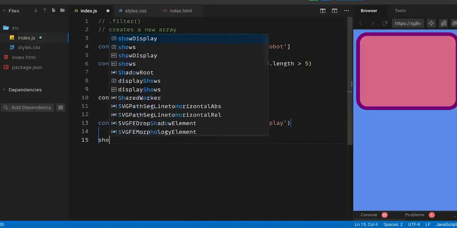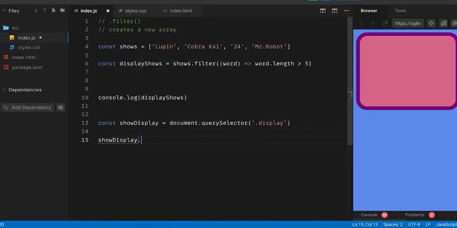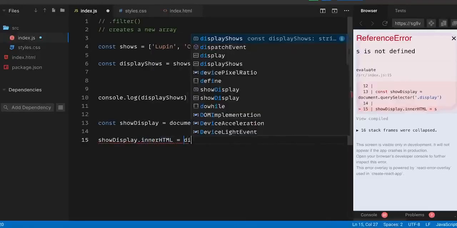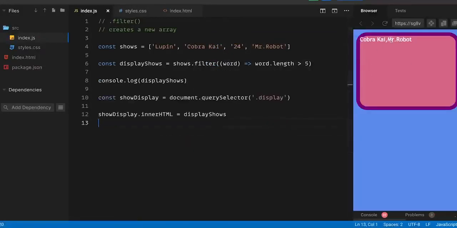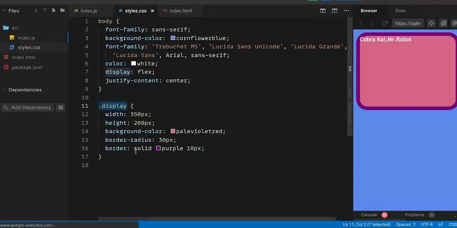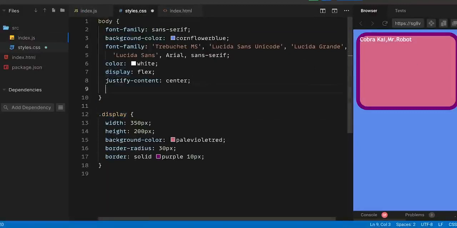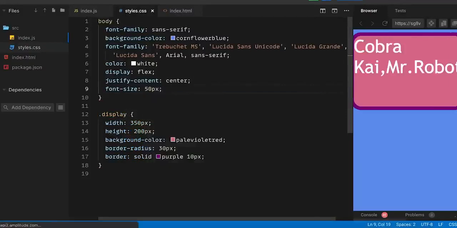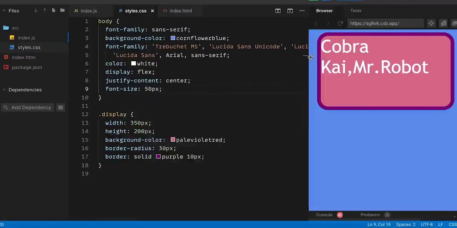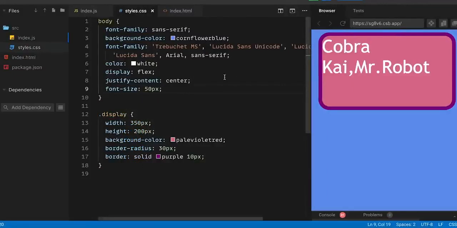And then we will get the show display and use inner HTML. So the property of inner HTML, I did not make this up, and just assign it the display shows. And there we go. There they are. If we want to style this up a little bit, let's just change the font size. And let's make it 50 pixels. So there's our 3 shows.